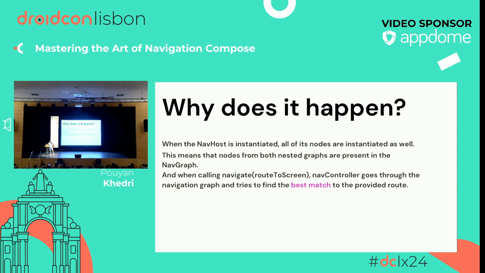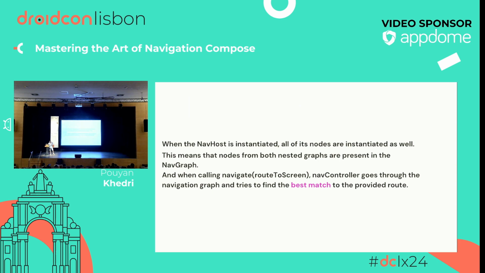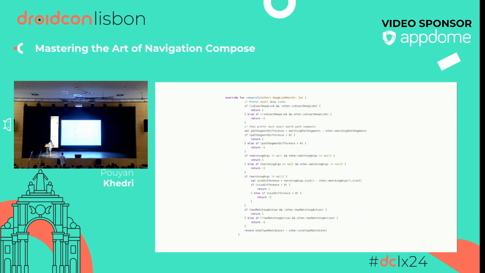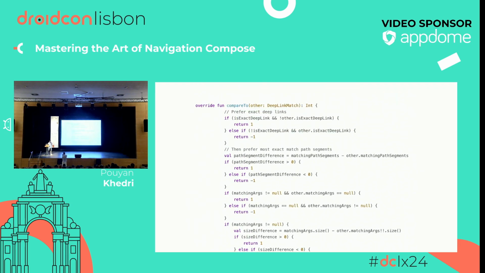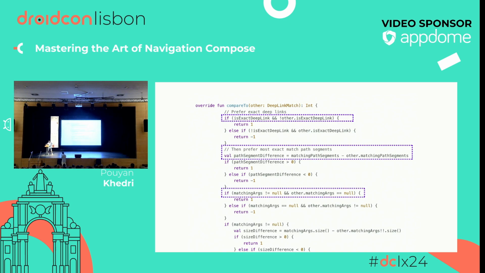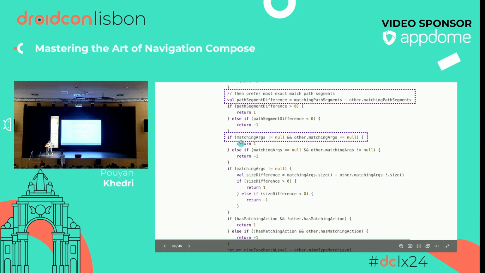So how does it compare the nodes? Let's take a look at the comparison. It overrides a function called compareTo. Let's see what this compareTo does. Well, it goes through a bunch of stuff. For example, it goes through whether this is an exact deep link. It checks the whole URL and compares them together, apparently. If there is no luck, it goes to the path segments. Segments are, for example, when you have a URL with a few slashes and question marks, the segments are each part between these slashes. It goes through them. If no luck, it goes through matching arguments. It checks the arguments in the route.